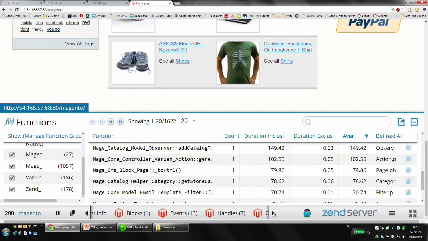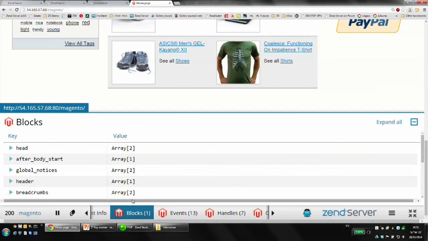So any Magento developers in the audience? Here, OK. So was Maurice right when he said that blocks can be kind of difficult to debug? OK.